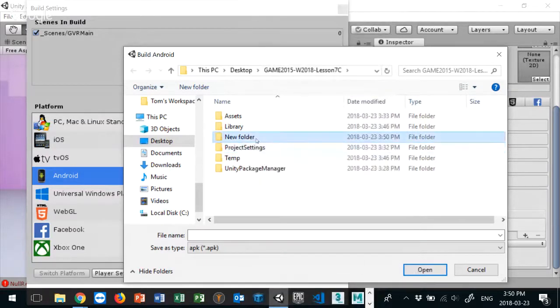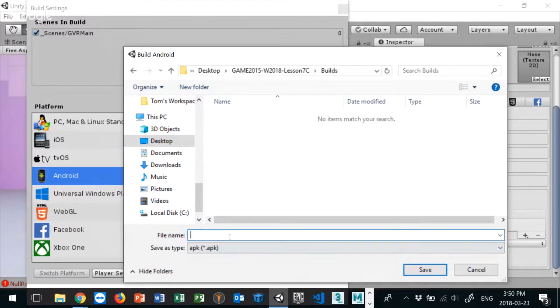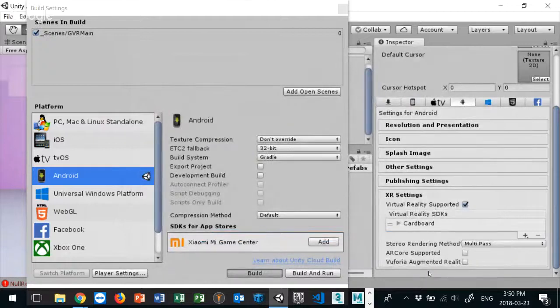I only need 1 folder, this one. And I'm going to rename it to builds. So inside your builds folder is where I'm going to put everything. I'm just going to call this, just for simplicity, GVR today, .apk. Okay? Now, here's the test.